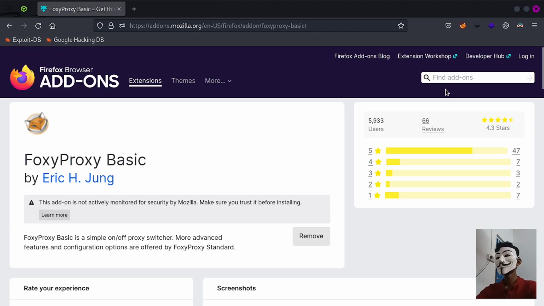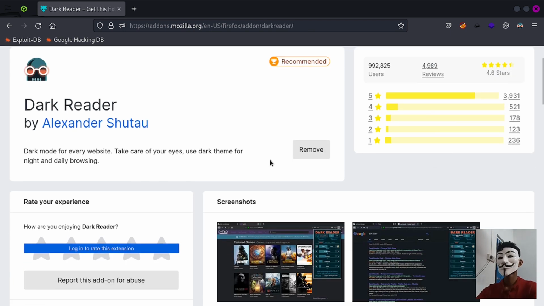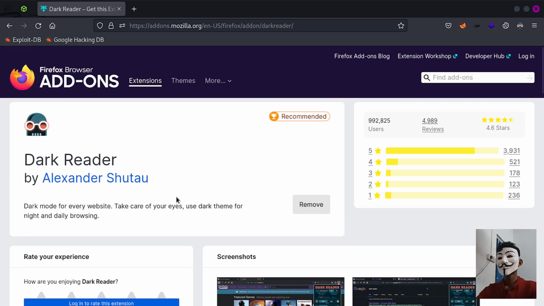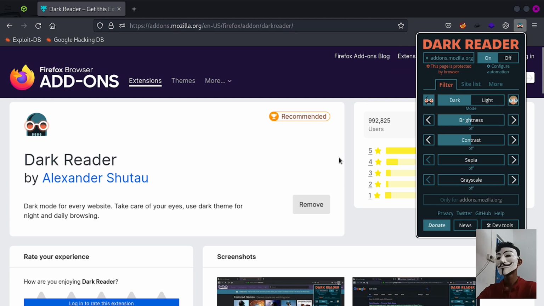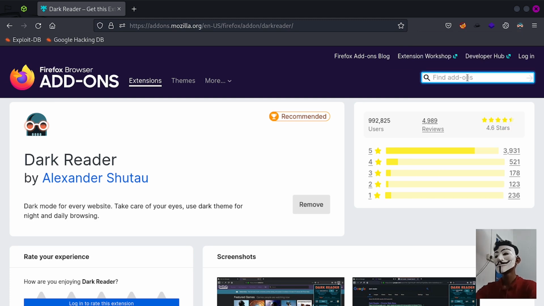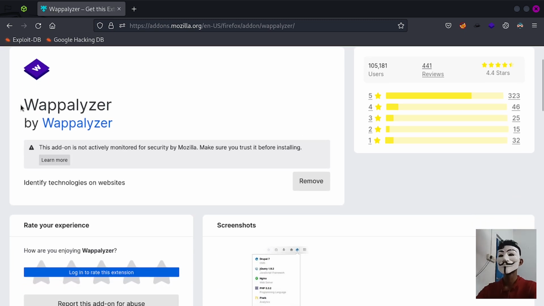Second extension I use is dark mode for every website. Third is Wappalyzer, a popular extension used to identify technologies of any website.